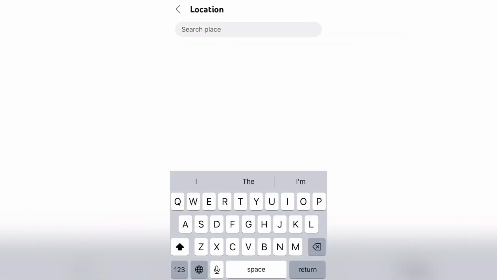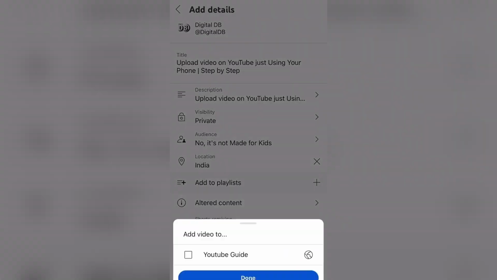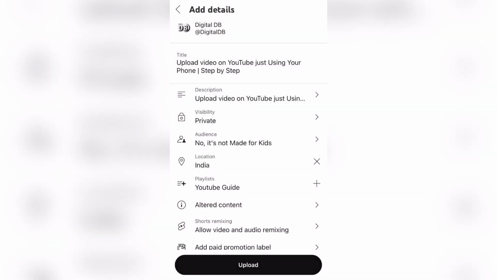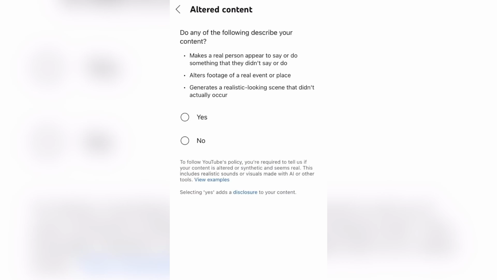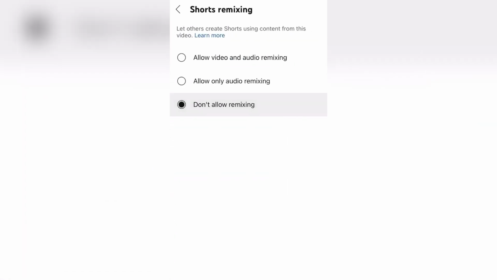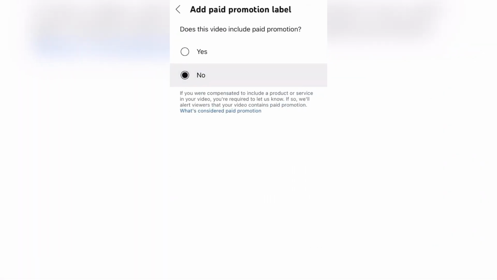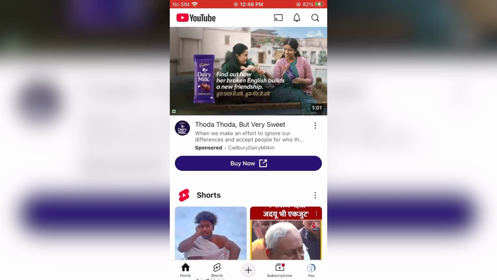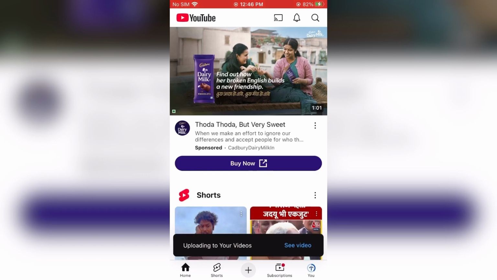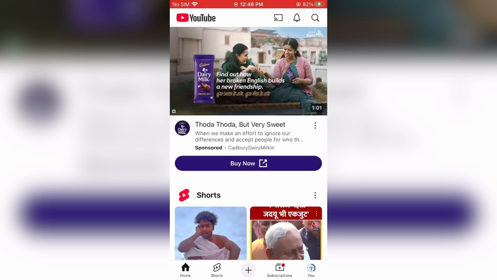Friend, now you have to find and select your country. You can also create and select a playlist for your video. After that, if your video is made by using content of other content creators, select the content alteration option. Following this, now set video remixing permission and set the promotional level. If you are promoting a product or services, select yes. After this, you are all done with providing details of your video to YouTube.